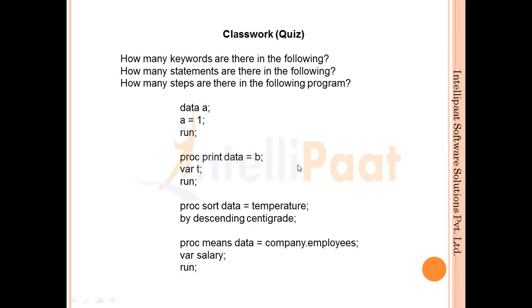Steps, how many steps are there? You need not do anything, just count all the semicolons in this program, because I said that each statement ends with a semicolon. If you can count semicolons, you will find the number of statements in the program. Like 1, 2, 3, 4, 5, 6, 7, 8, 9, 10, 11. So there are 11 statements.